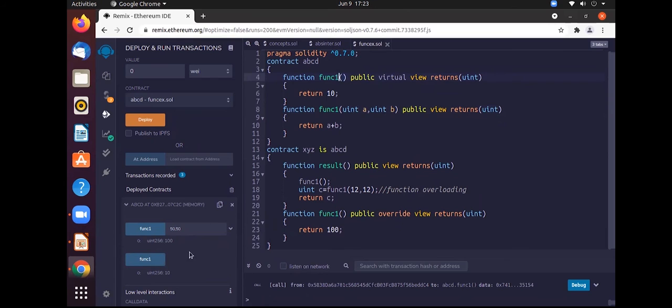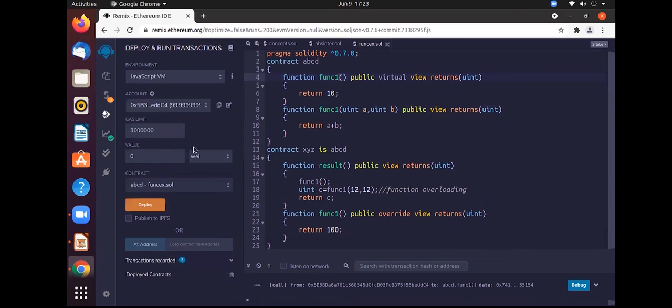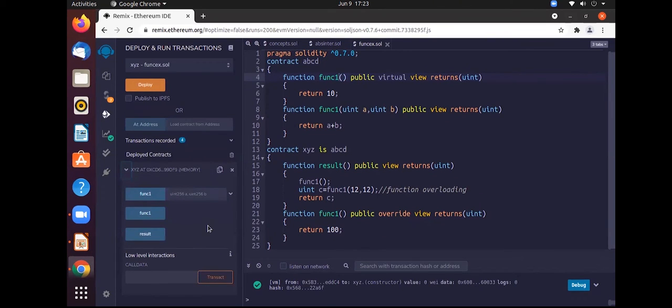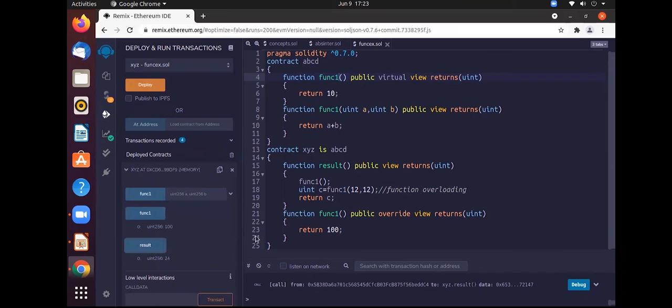When we talk about overriding, the child is there. This is deployed, so now I'm running it. The result is 100. Here, if you see, I'm calling func1, and the output I'm getting is from the child one. I'm not getting the output from the parent one. This is what is happening, the function overriding. So this is the concept we have, function overloading and function overriding in Solidity.